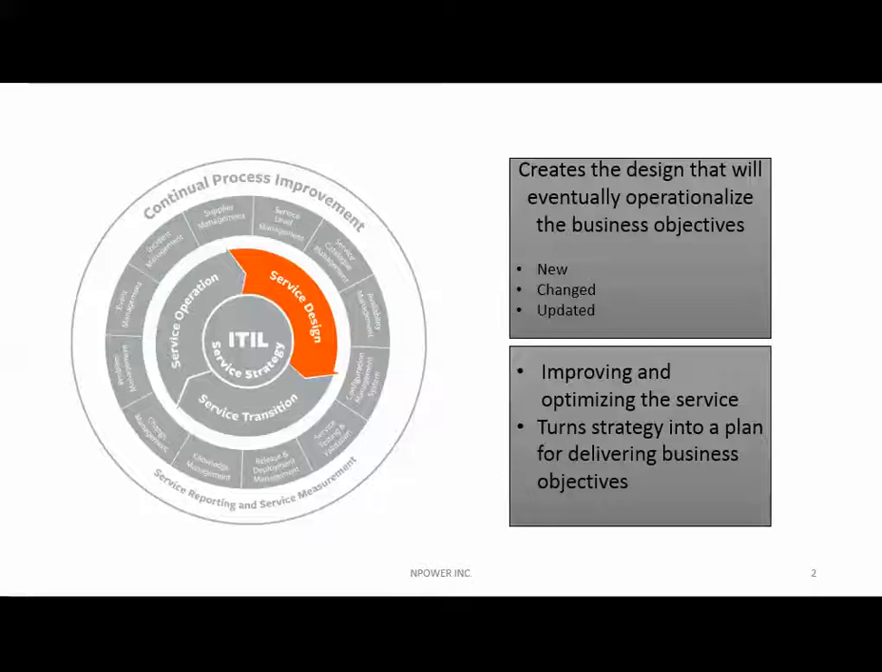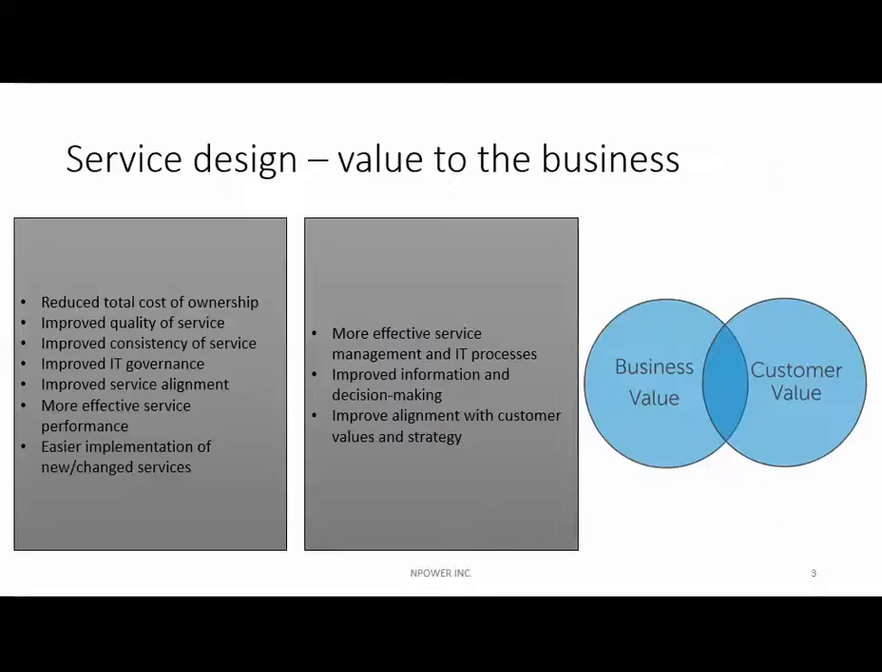What is it that we're trying to do by abiding to these recommendations? We're trying to improve and optimize the service. This is one of our main goals in the design. We're trying to turn this plan that was created in the service strategy phase into operational, right? It turns the strategy into a plan for delivering business objectives. So now we're really going to sit down and start working and planning and all hands on deck, basically.